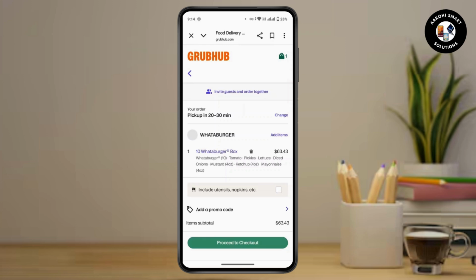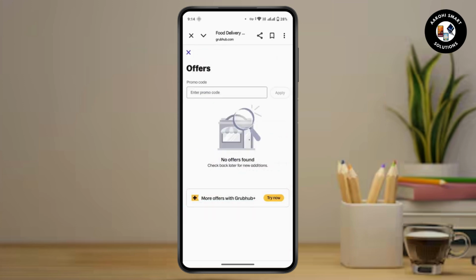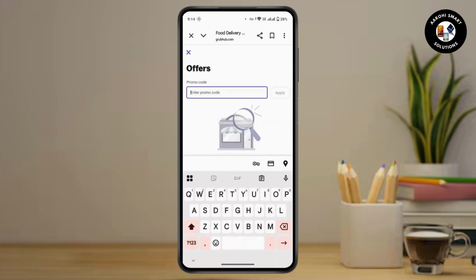Once you're on the checkout page, scroll down. There is an option to add a promo code. Tap on add promo code, and here you have to enter the promo code, then tap on apply.